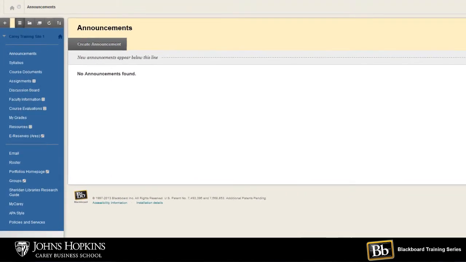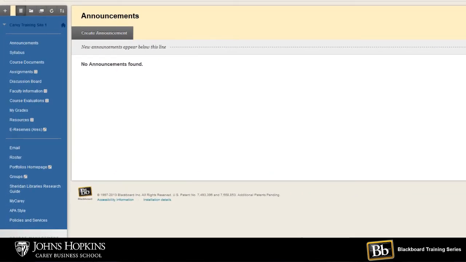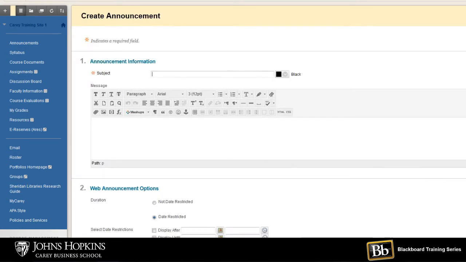We start by clicking on the gray navigation block below the section labeled Create Announcement. As with building the syllabus, this will take us to a form page to enter more information about our announcement. Note that the first field, subject, is required, again as indicated by the orange star.